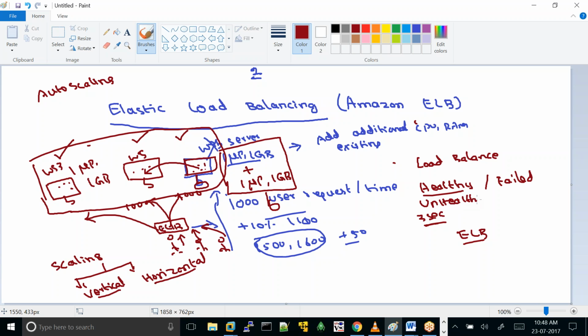If the instance is found to be unhealthy, what will the elastic load balancer do? It will simply mark the instance as unhealthy, and it won't send traffic to the unhealthy instance. Assume that in this example we have 3,000 requests. All these 3,000 requests have been distributed across these 3 web servers.